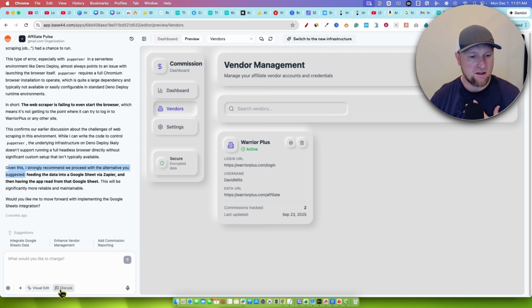I asked the AI based on the discussion here, and I said, hey, I've got this way to do it and then this way to do it. Which one? Here's the problems that method A poses. And then here's my suggested B, basically asking it. And it's going to talk about these different things, why you might not want to go this route that I just showed you. So then you come in here and see that it says, given this, I strongly recommend we proceed with the alternative you suggested, feeding the data into a Google Sheet via Zapier and having the app read from that Google Sheet. This will be significantly more reliable.